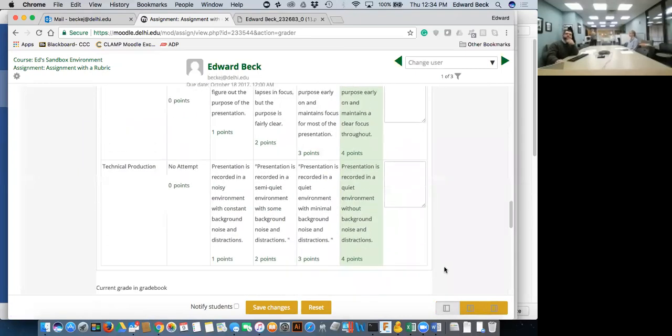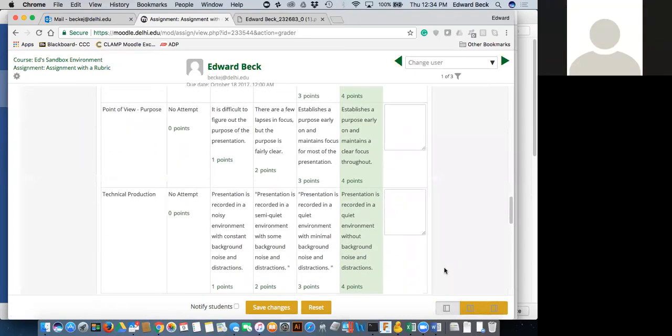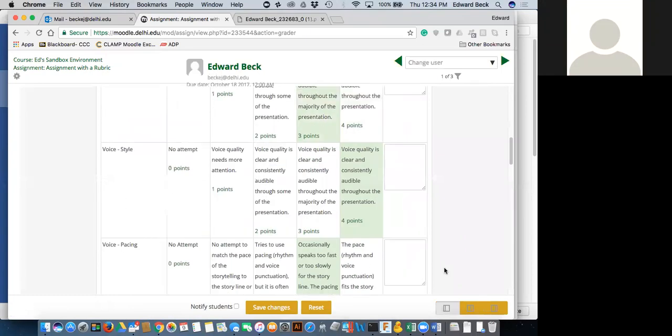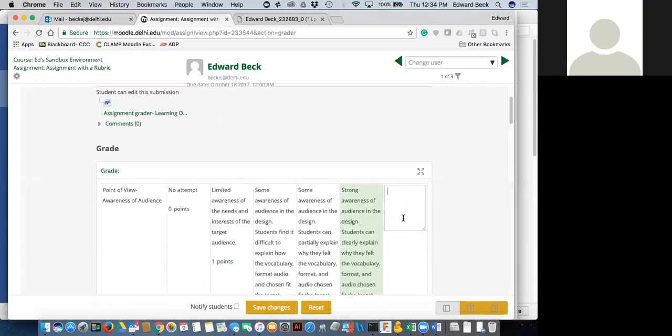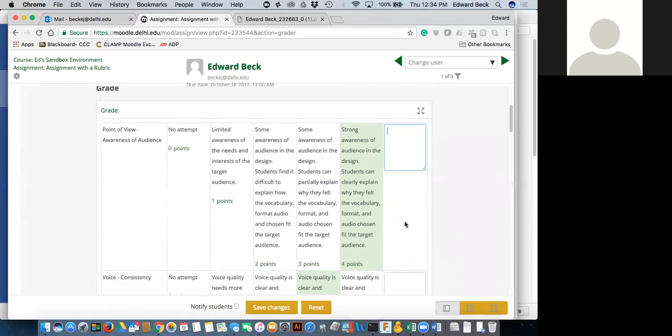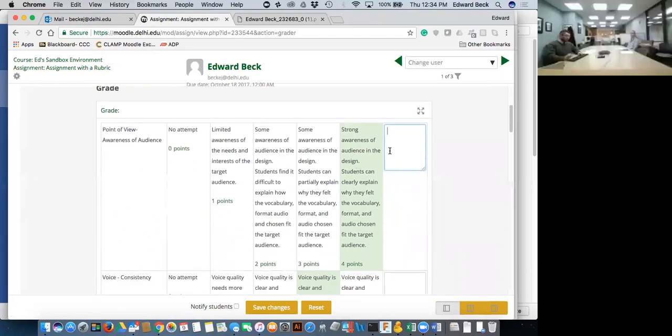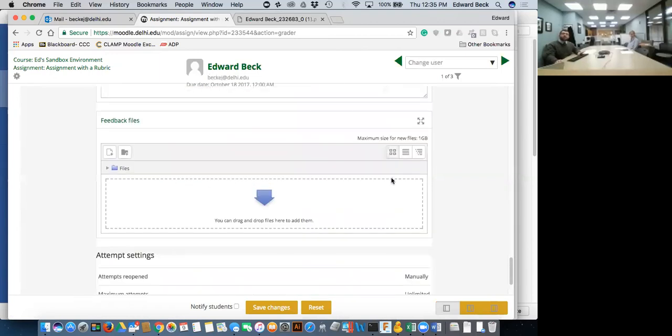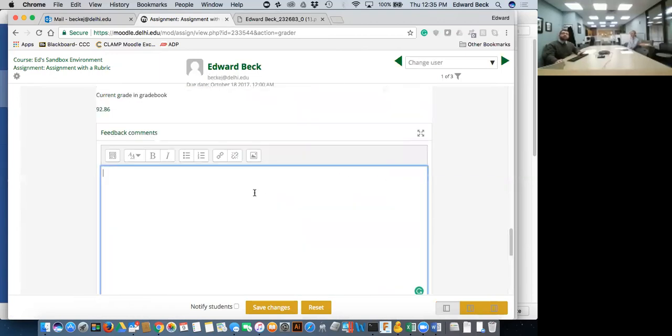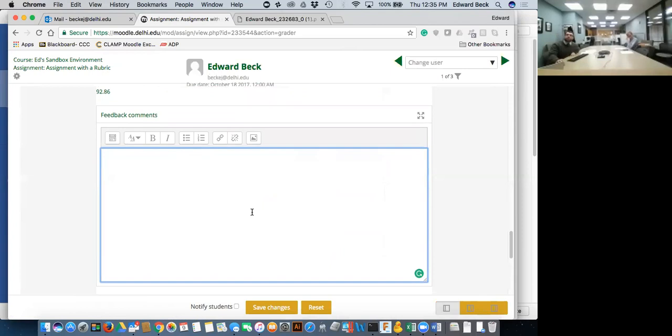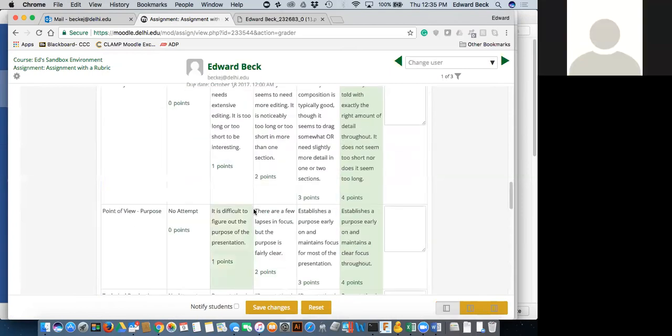Is there a place to put actual comments about any of the components of the rubric, like down at the bottom? So you see right here, we can do comments by criteria. So like, here's my specific comment about point of view. And then you also still have the general comments at the bottom, which can be kind of holistic about the entire assignment. And how does it look for the student when they go in?